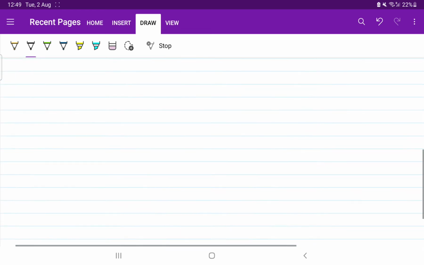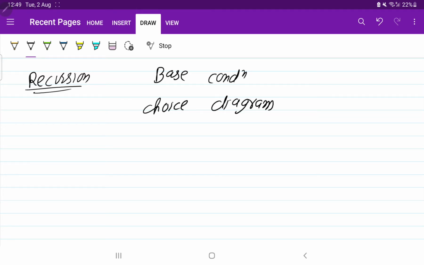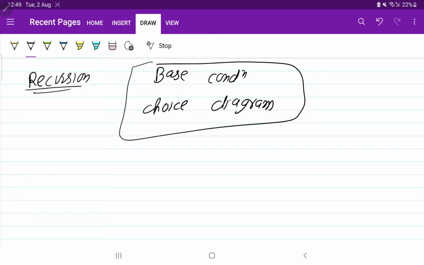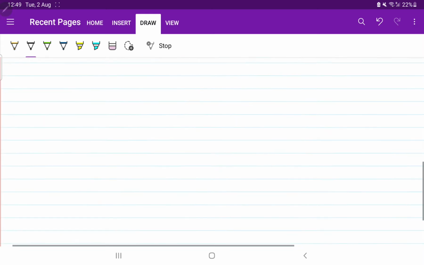So first of all, to find the solution, I am going to use the recursion approach. In the recursion approach, we require two things: the base condition and the choice diagram. I will tell you how we are going to find the base condition as well as the choice diagram.